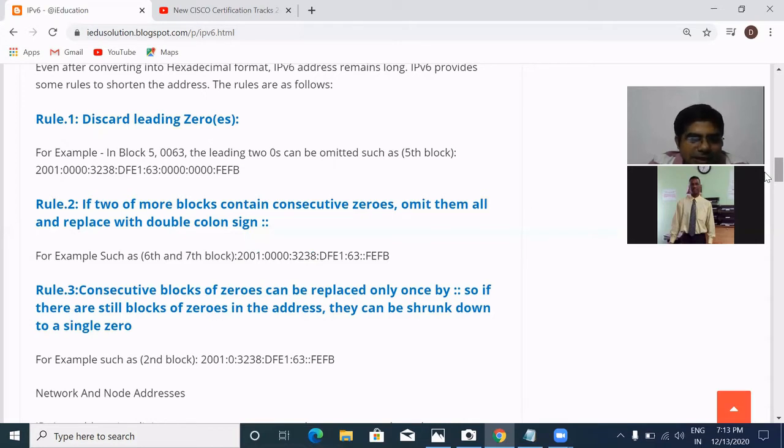But there is a third rule for your question. Consecutive blocks of 0 can be replaced only once by a double colon. If there are still blocks of 0 in the address, then you can shrink them down to a single 0. Means if here it is 0, 0, and here also 0, 0, what we can do is write this 0 only as a single. In the second, we will write a single. We can use the double colon only once.